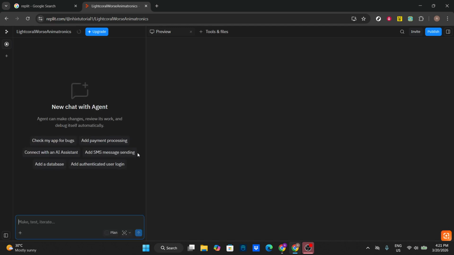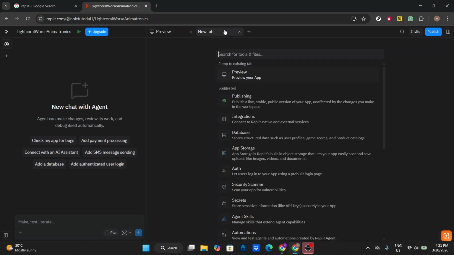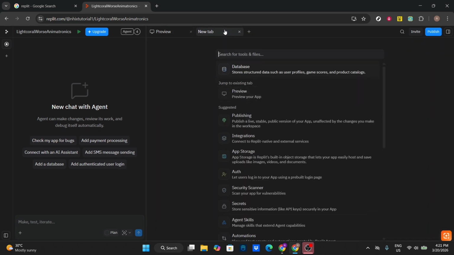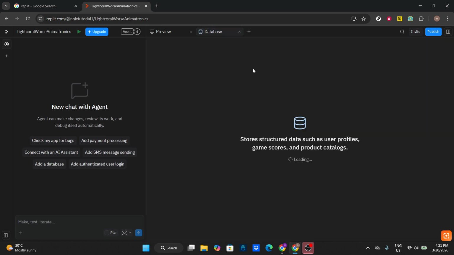At the top of the workspace, find the Tools and Files menu. Click it to reveal the available utilities for this project. Among those tools, select Database. This opens Replit's database panel, which is designed to make working with data straightforward even if you're just getting started.